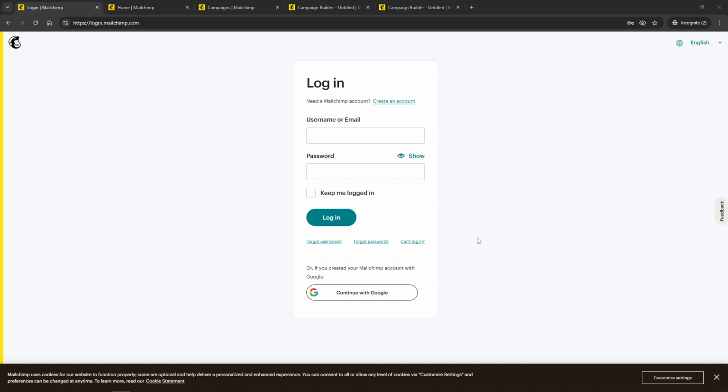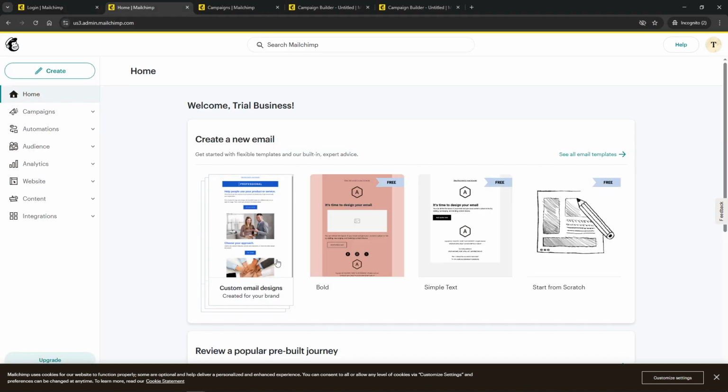First things first, head over to Mailchimp's website and log into your account. You'll need to input your login credentials to access your dashboard. Once you're in, look to the sidebar and click on Campaigns. This section is where all your email campaigns are housed and is where you'll be making the changes.